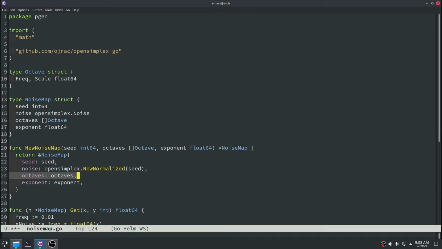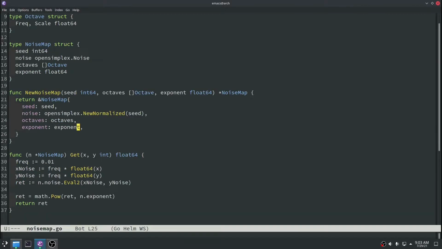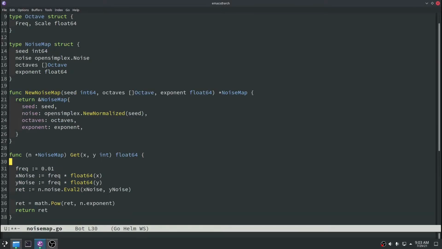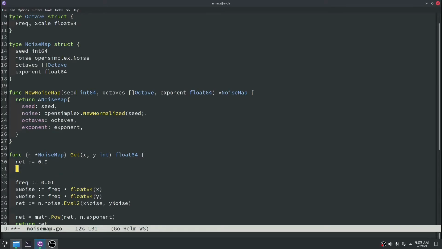And then we'll set the field octaves to the passed in octaves list. Now in here, we can basically create a for loop to loop over all of our octaves and then apply each frequency at its specified scale. So we'll kind of rewrite this as above. So we'll just create a for loop.